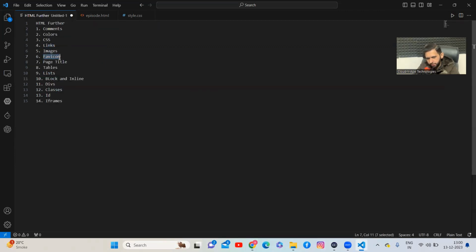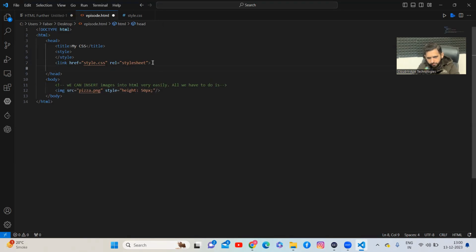Next is the favicon. Favicon is always defined in the head tag, okay, guys. So to define a favicon, we will be using a link again. So link rel is equal to icon. Okay, and we can give a type equal to image/x-icon.